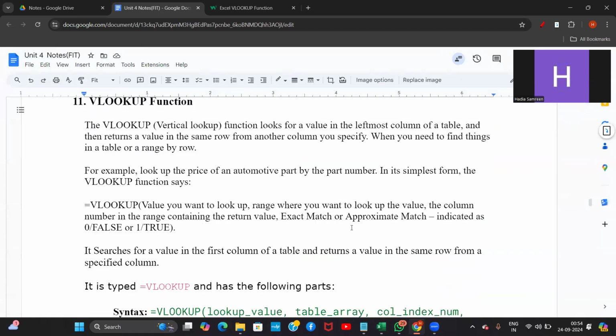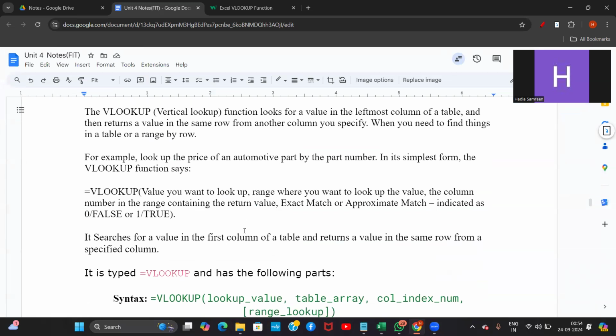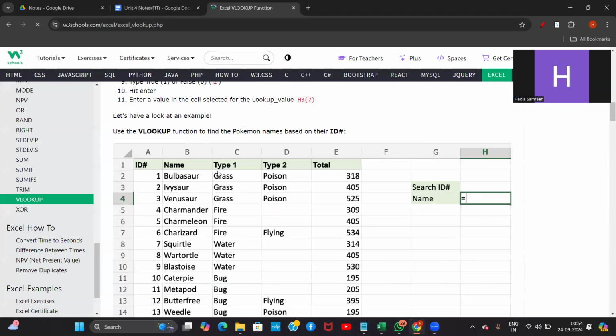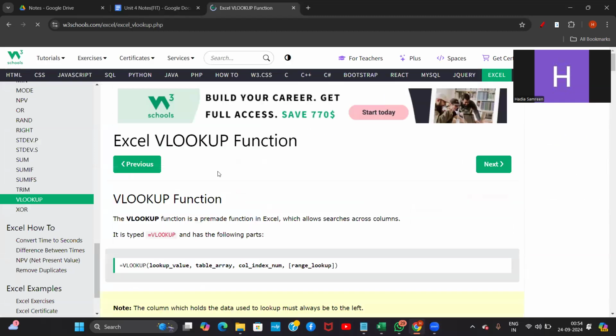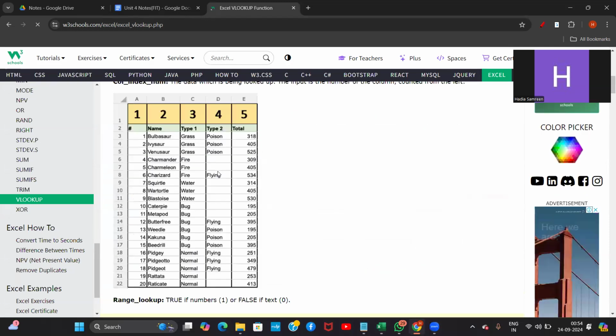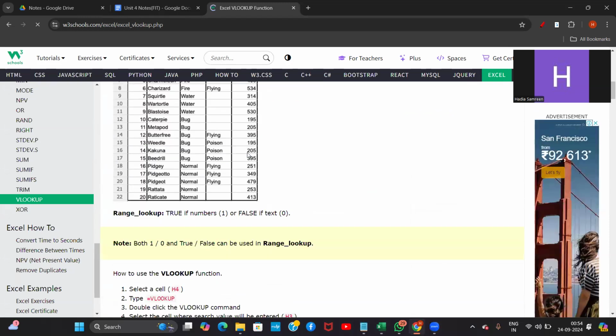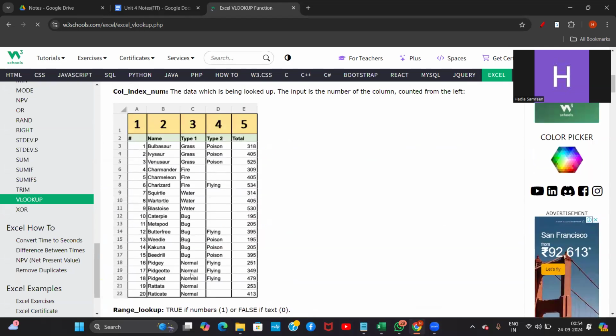Next we have HLOOKUP and VLOOKUP. First we will see VLOOKUP. VLOOKUP is vertical lookup. Suppose we have a huge amount of data, with a huge number of columns. If we want to look up any specific value, we can make use of the VLOOKUP function. Suppose we have this data: first column, second, third, fourth, fifth, five columns. It must be in vertical form, with the columns running vertically like this.